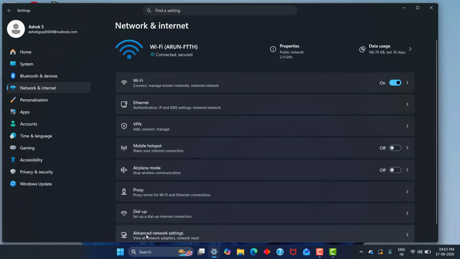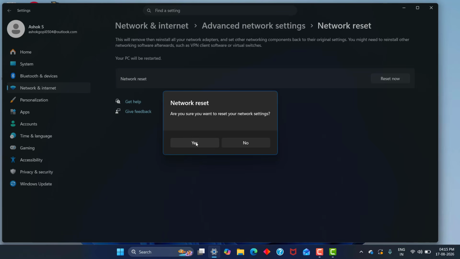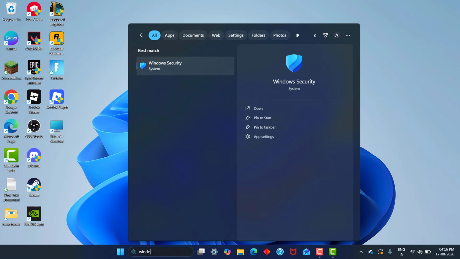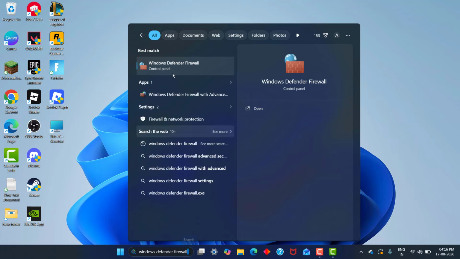Click settings, click network and internet settings, click advanced network settings, click network reset and click reset now. Once the reset is complete, move on with next step. Search for Windows Defender Firewall and click it.